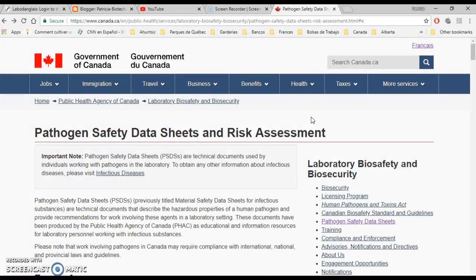These documents have been created by the Public Health Agency of Canada as an educational and information resource for people working with infectious substances. For example, if we want to find one PSDS about E. coli, we only need to use the scroll bar on the left-hand side of the screen here and scroll down.